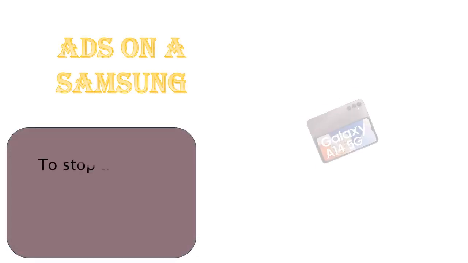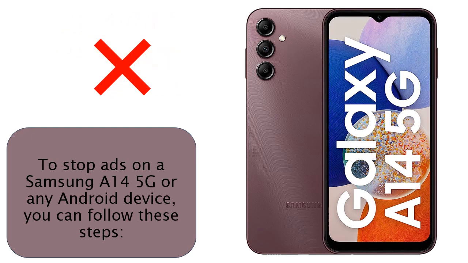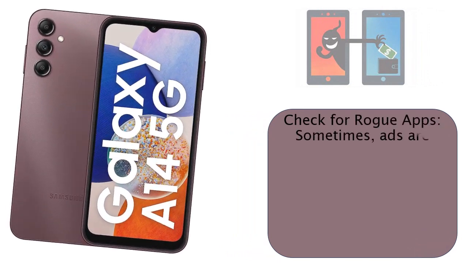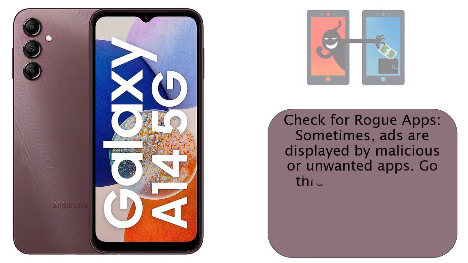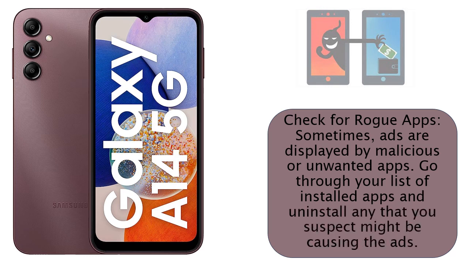How to stop ads on Samsung Galaxy A14 5G. To stop ads on a Samsung A14 5G or any Android device, you can follow these steps. Check for rogue apps. Sometimes, ads are displayed by malicious or unwanted apps. Go through your list of installed apps and uninstall any that you suspect might be causing the ads.